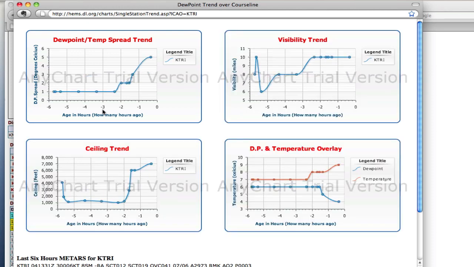You can see the dew point temperature spread from 6 hours ago up until now. It started as a 1-point spread, and now it's gone up to 5. So you can see the trend is actually looking pretty good here. The visibility trend as well: about 6 hours ago, it was at 8, came down to 6, and now it's been working its way up to 10. So that's actually looking pretty good. Everything here, the ceiling trend as well, everything's trending up.